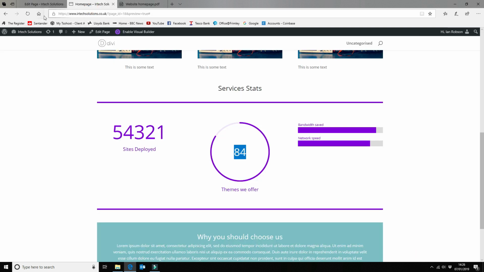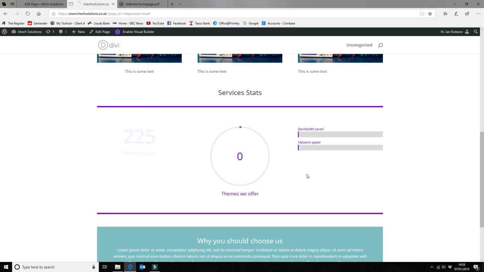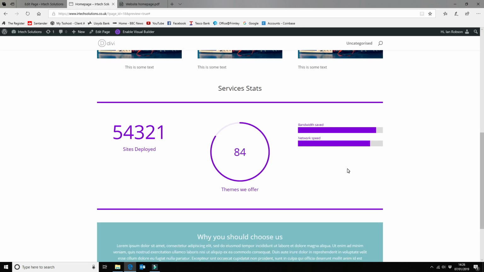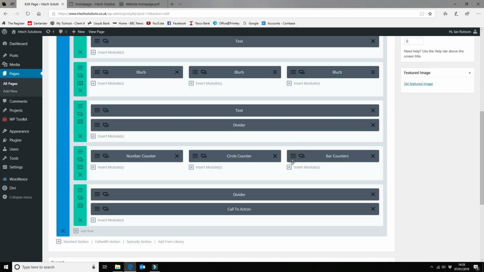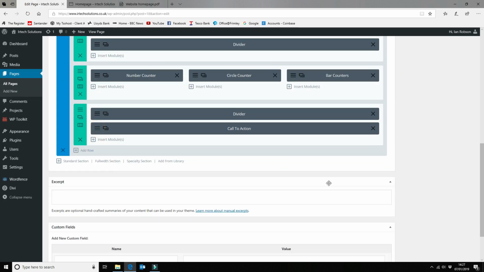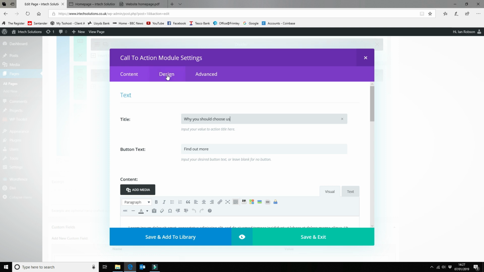And then refresh our page and we should see that in purple now. Yep, there we go. Okay, and then finally the last object, which is the call to action. So we can go back in here. Again, we go to our design.